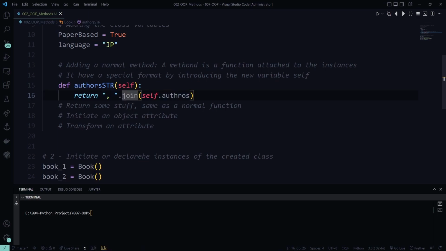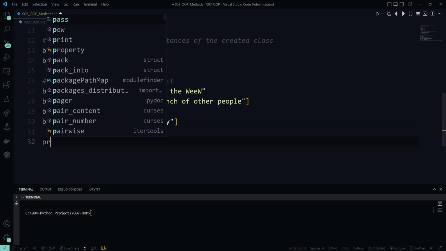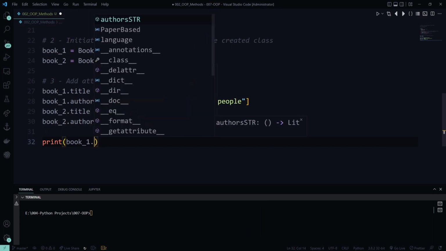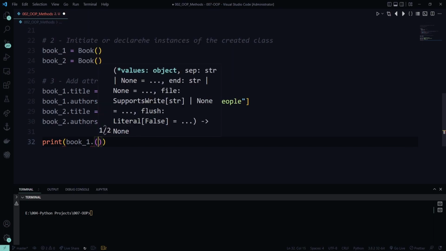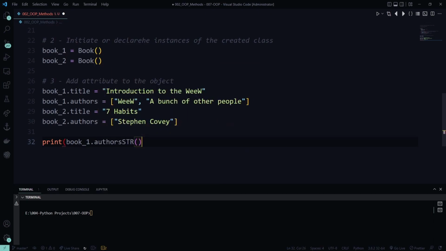So let's save like this, and let's try to put something like print. Let's print book one, and I already have my method. Visual Studio is already helping me and showing me this method. By doing authors_str and putting it like this, you can see that this has been accepted, and let me save. So let's go and run it in Python to see what is going to happen.